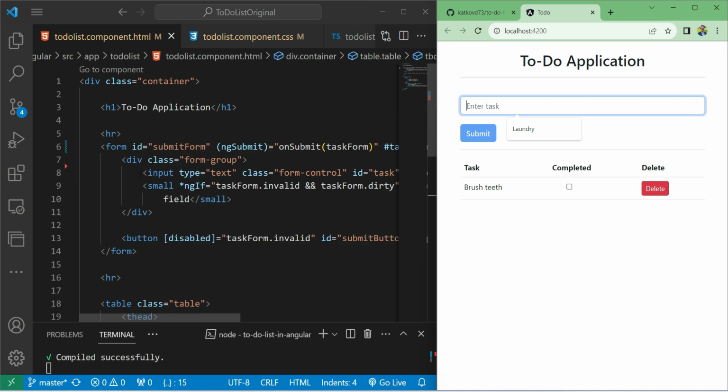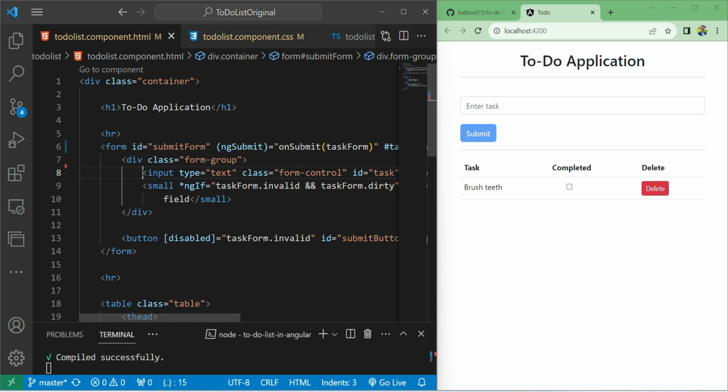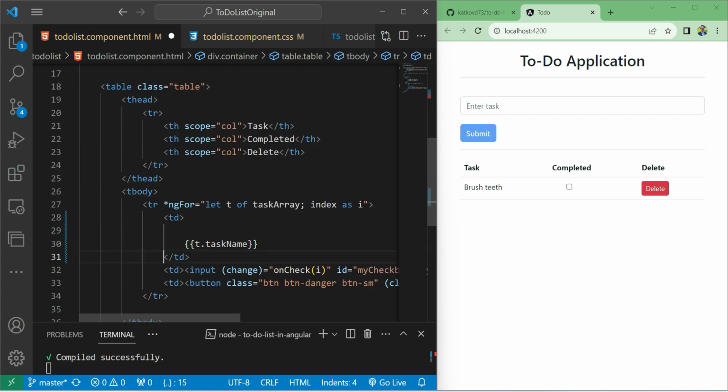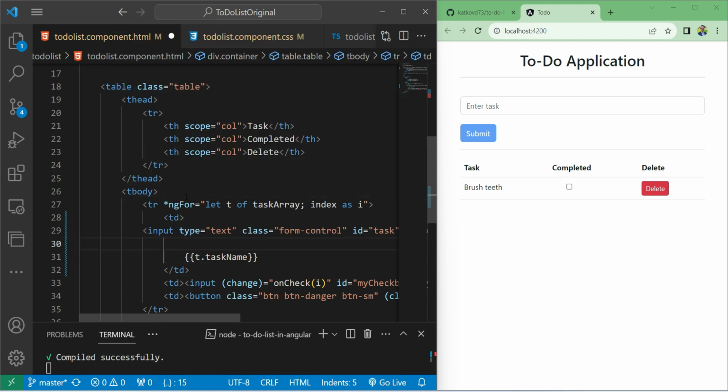So it's right here. I don't need to highlight it. I can just click on it, and I'm gonna press Control C, and it's gonna copy the whole line. I'm gonna bring it down, and let me make some space here. And right here, I'm gonna press Control V, so the line is here. And the type, we're gonna leave it text. Class form control, we're gonna leave it like that.